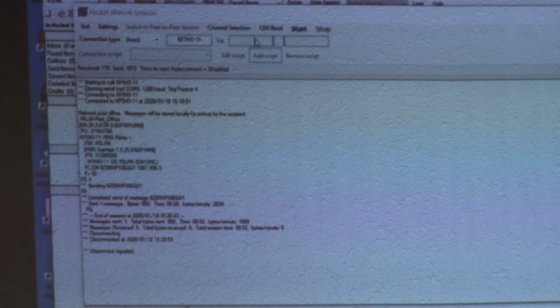Another question. Will you walk through channel selection? Walk through channel selection. Okay. Yes, I will walk through channel selection, once I turn this down.